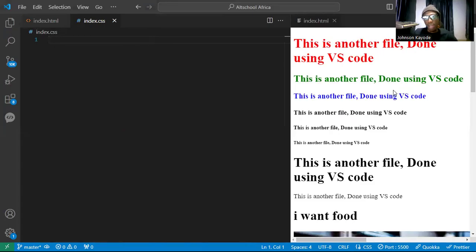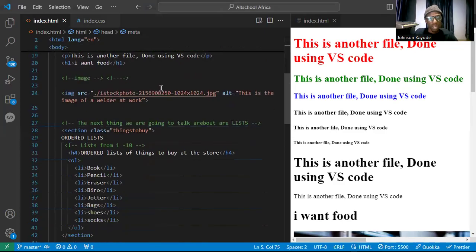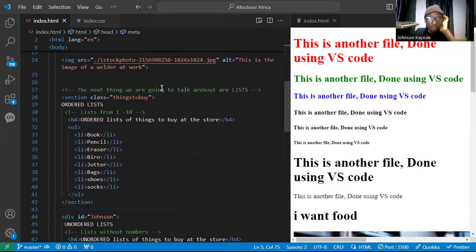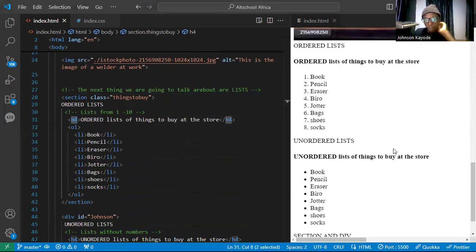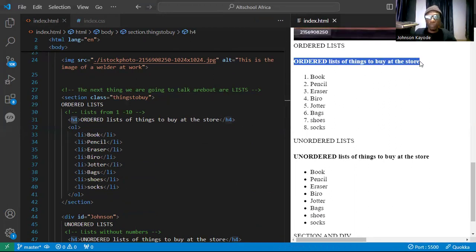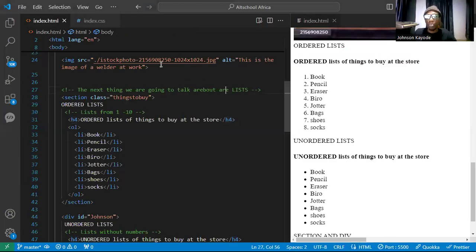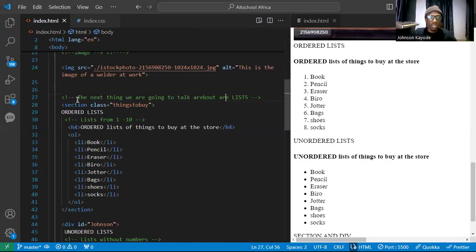Let's say I want this H4 to be red. Where is it? Oh yeah, this is it. Ordered list of things to buy at the store. This line of code, let's say I want it to be red. What's the tag? H4, right?